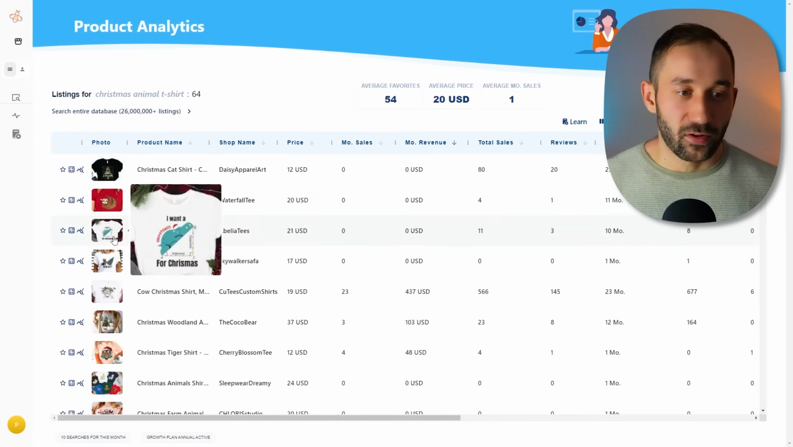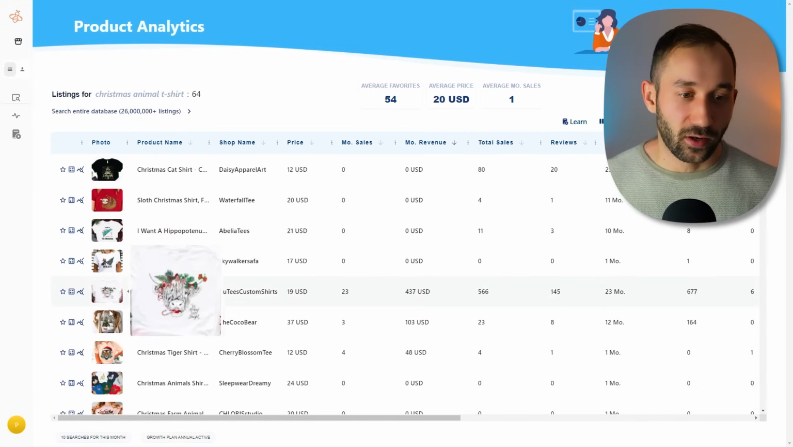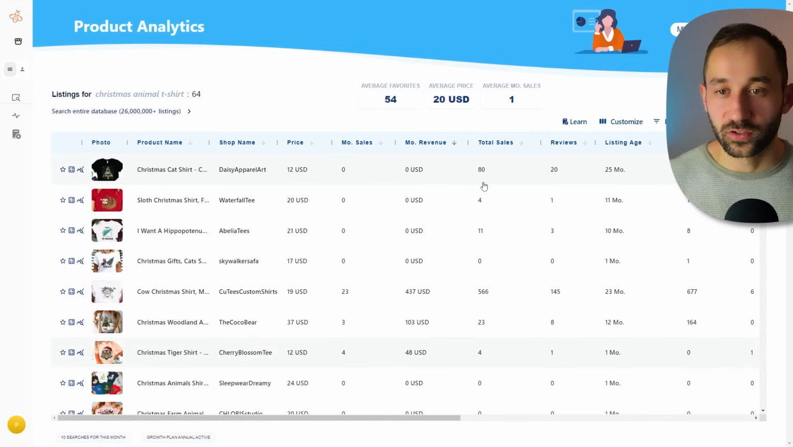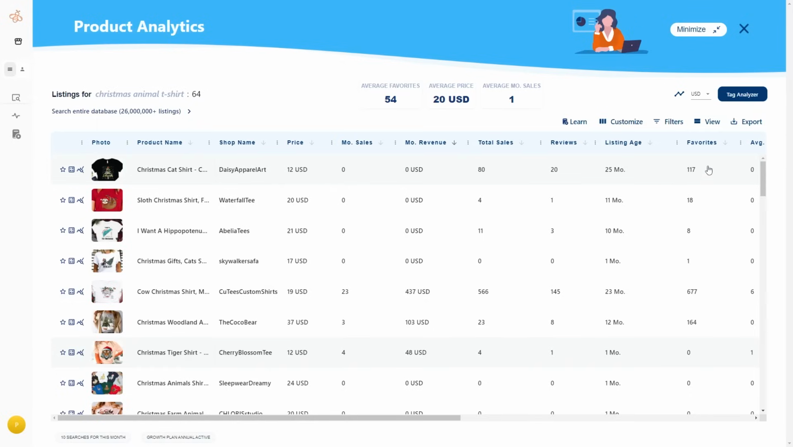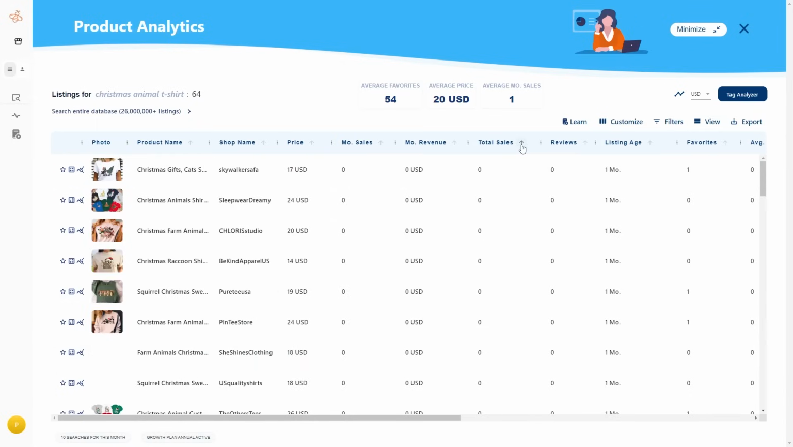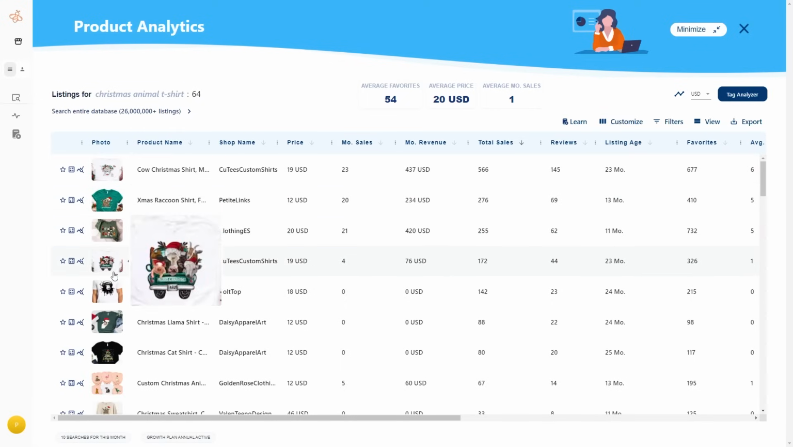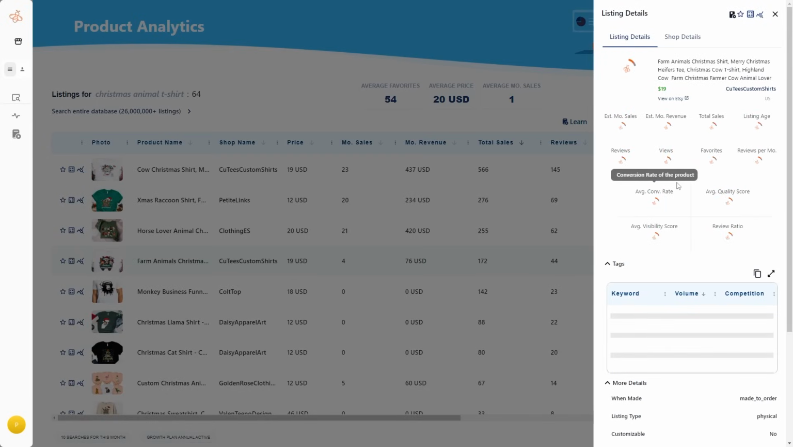So you can see a variety of different design examples on the left right here, as well as the stats associated with them, like the total sales, the reviews, listing age, etc. You can also order this by total sales to have some of the best sellers at the top within this search term. And you can click on any of these to further analyze this specific listing.